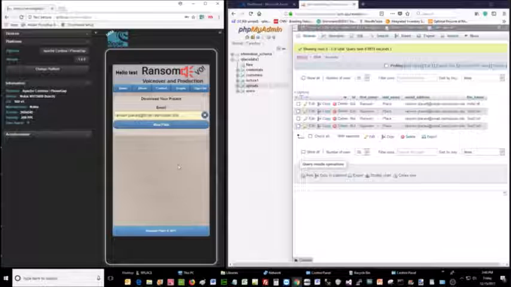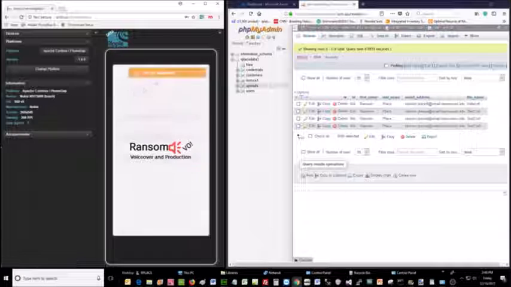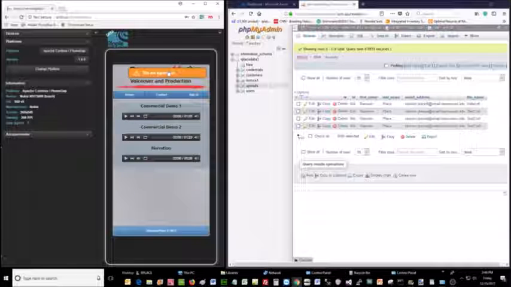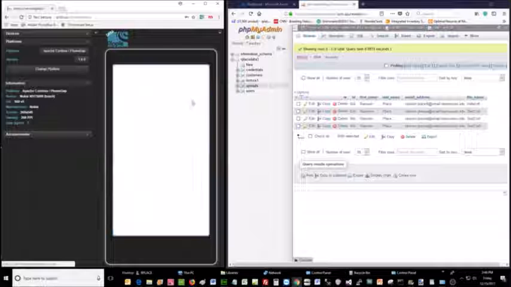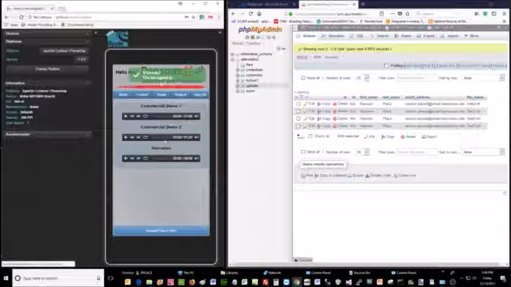I also have some push notifications. When the user signs out, there's a warning. Do you really want to sign out? And there's a notification here, you are signed out. And if I sign in, when I sign in, there's a notification here also. So 2 push notifications and a warning, and that pretty much rounds it out.